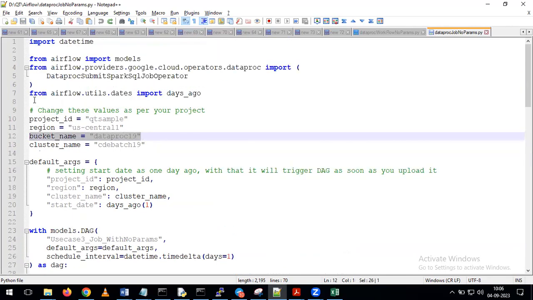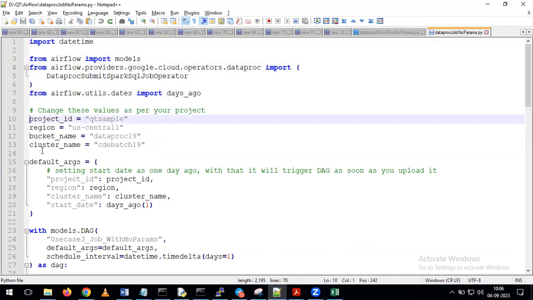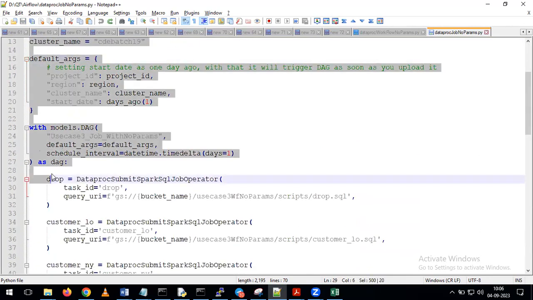Again, I'm telling you, in section 1, we are importing the required libraries. In section 2, we are defining all the variables and we are going to create the DAG object. In the DAG 1, whatever we have done, the same thing we are doing in DAG 2 also.